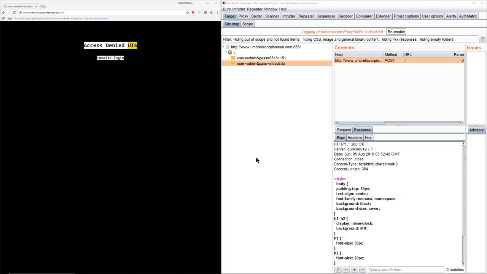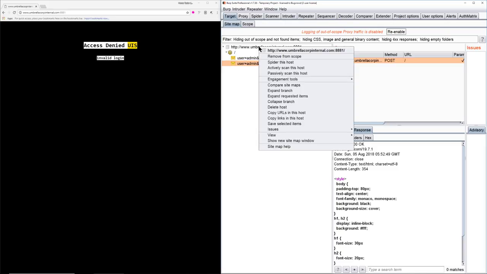All right, so I'm back inside of Burp. And now what I want to do is kind of show off the power of the right-click context menu for you guys. Now here I have my target and sitemap tool. And while I'm inside of this, I have some requests. Now I can right-click on the top-level domain and remove it from scope. I could choose to spider this host with the spider tool. I could scan it for vulnerabilities, which is a pro feature of Burp. I could passively scan this host, which is a pro feature of Burp as well. There's a ton of engagement tools which are pro features of Burp, which we might talk about later.